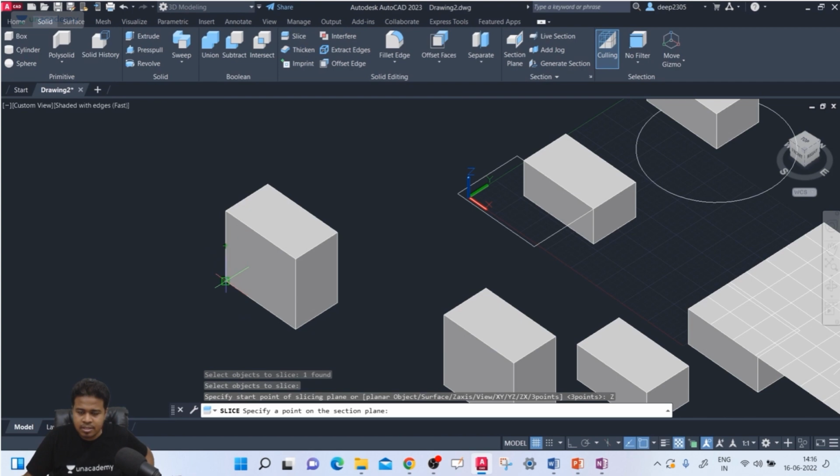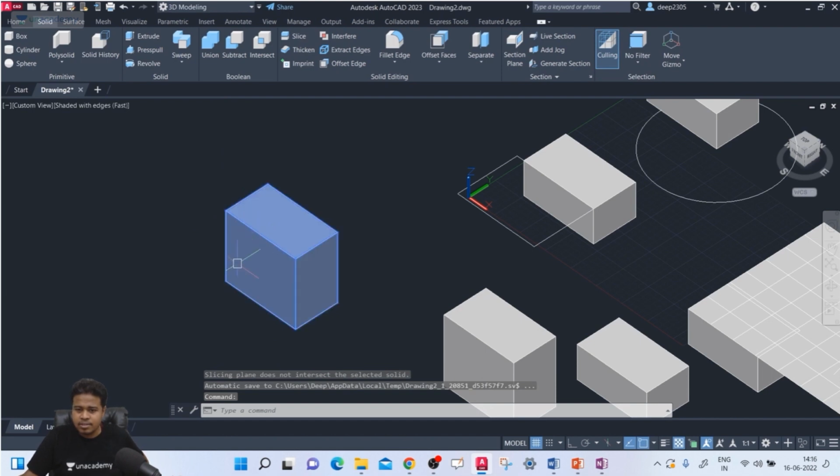Suppose if I choose this point, now specify a point on the z-axis normal of the plane. Suppose if I choose this, so I have chosen this and this. Means this is my z-axis. That is my z-axis. I have selected this point and then this point. Means this is my z-axis. Keep both side. Did you see any change?